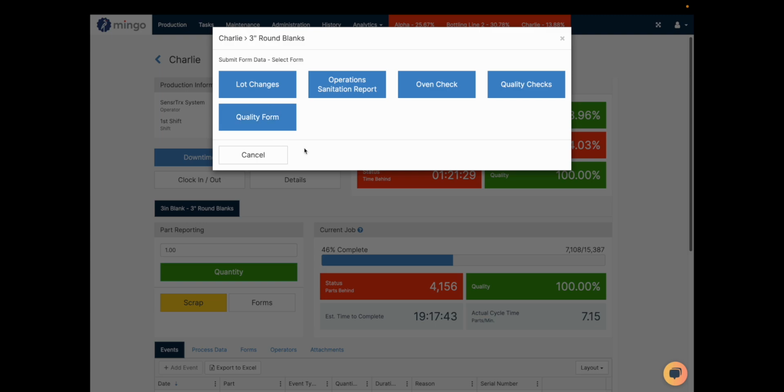I can change this too, so I can have certain forms that show up on this machine every time. I can have certain forms that show up on this machine only when certain products are running, so it's very configurable and you're only showing things that actually apply to what you're running. And the forms are very customizable.